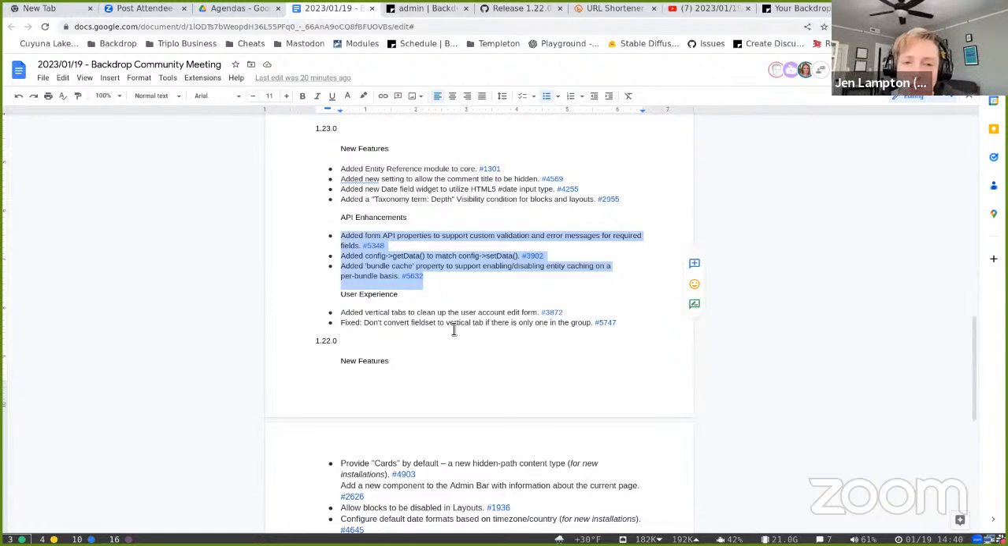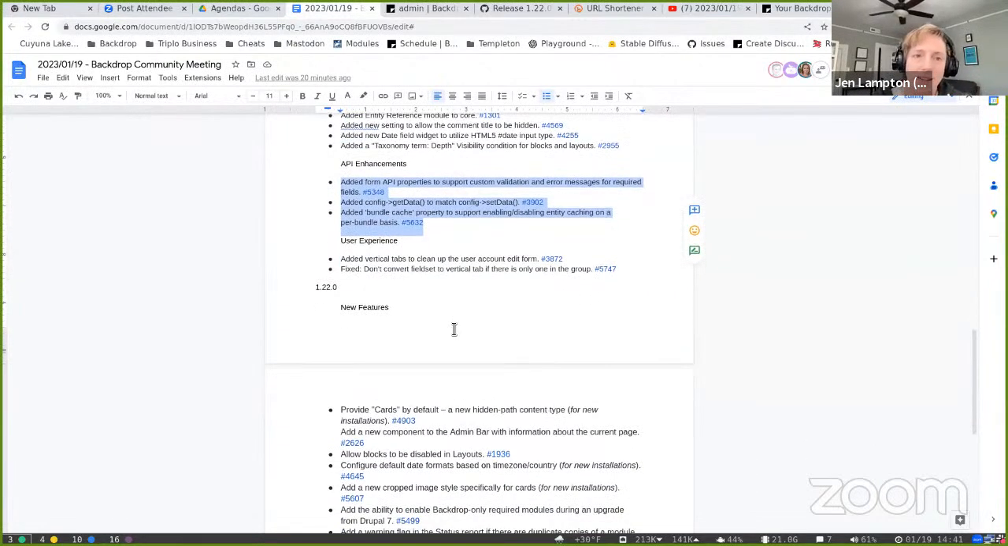So this also goes with the vertical tab issue, where if you don't have access to see all of the other stuff on the user form, like you might not have access to roles or you might not have access to the URLs, then we would still get one vertical tab, even if there was only one option. And we've just switched that so that it looks good regardless of how many items are in the vertical tabs, which is nice. Great.